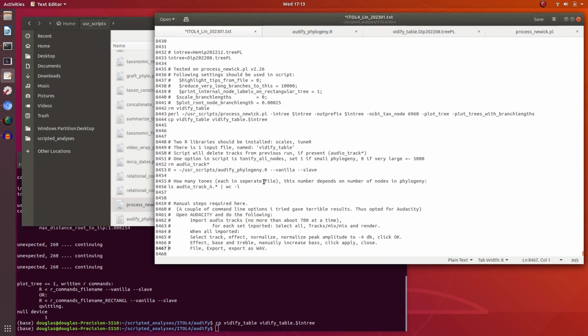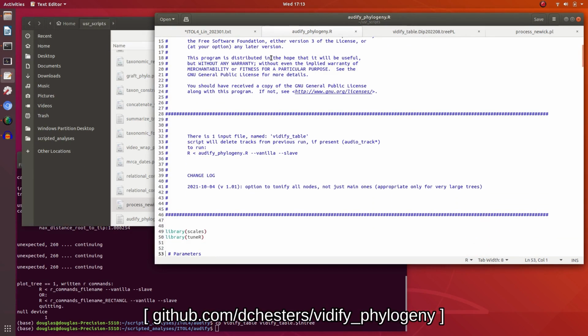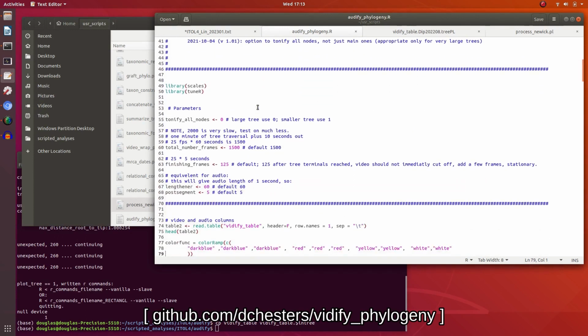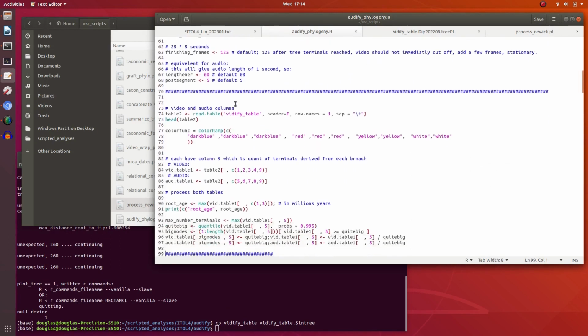So that's what we have in that large table. Now next, we run the audify phylogeny script, which is an R script. Let's take a look at this. This is available on my GitHub page. I'll put a link for that. We use two R libraries for this, scales and tuneR. The main input file is the vidifier table we just saw.